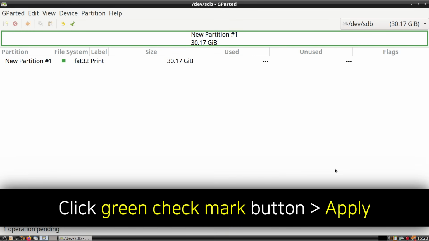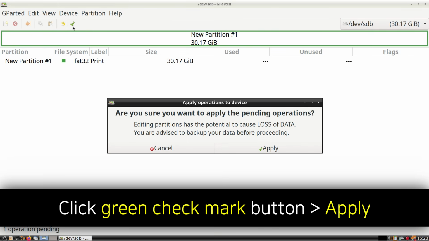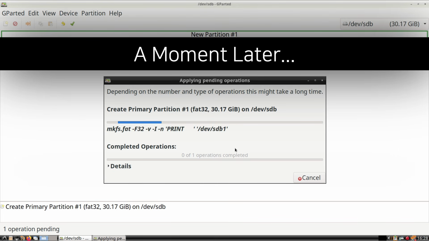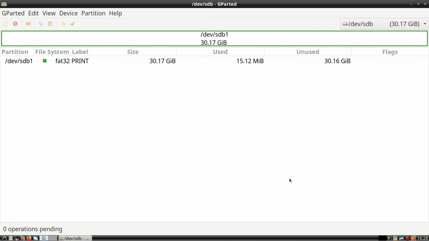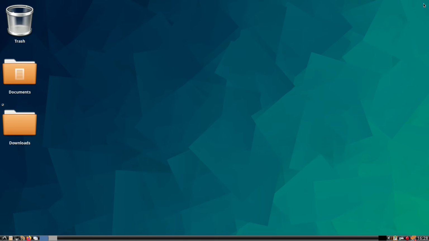Now to apply the change, we can click on the green checkmark button near the top left, and then click on the Apply button to apply the change. When that's finished, we can click on the Close button, and then we can close out of Gparted. So now the external storage has an MS-DOS partition table that contains a FAT32 partition.